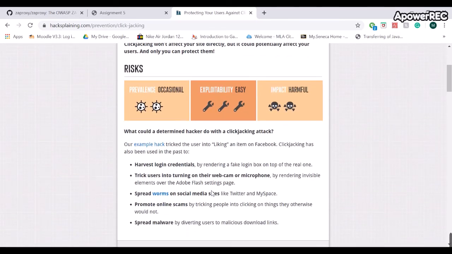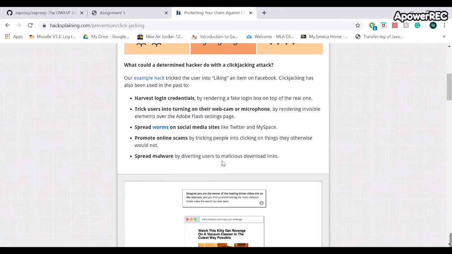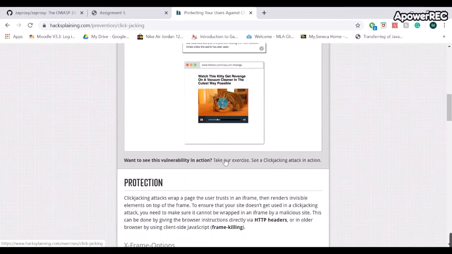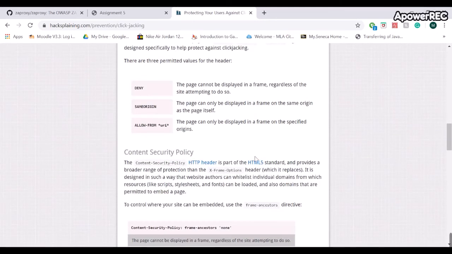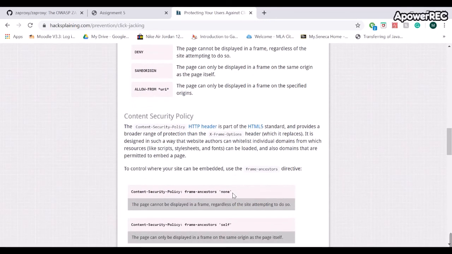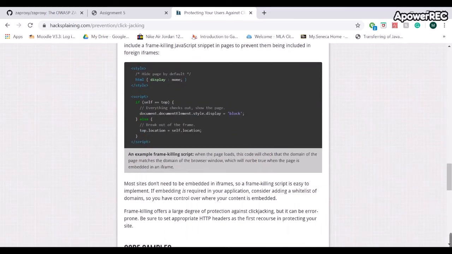So the application found that there's vulnerability to this type of attack. And in order to protect against this type of attack, we need to include a security policy header, which will be found at the top of the HTML file. And this website shows you how to include it and where to include it in your HTML file.